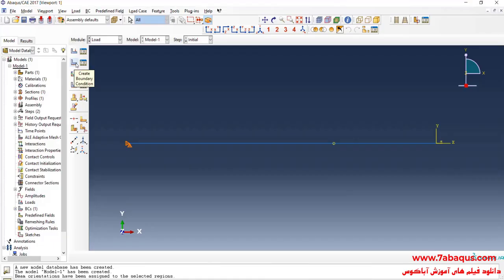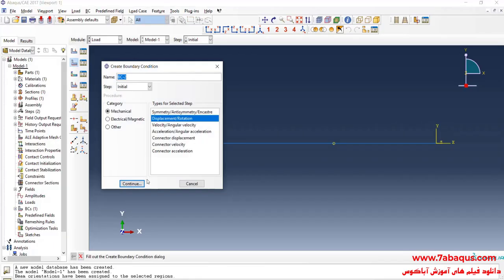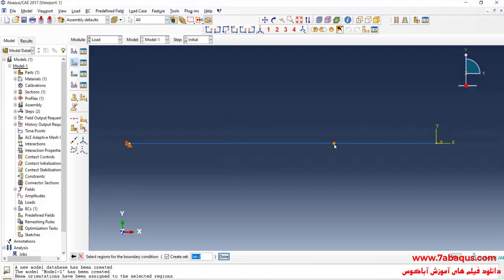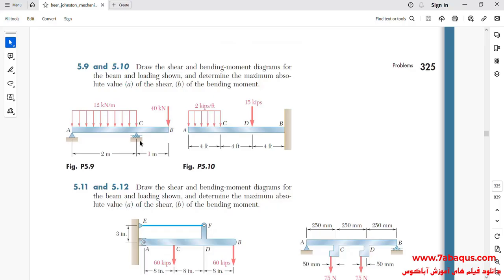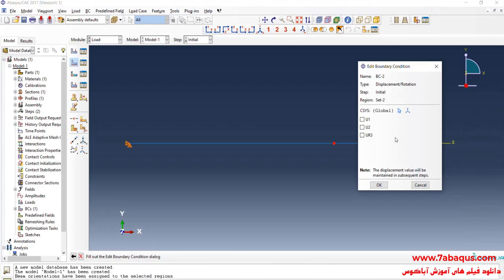Again, I will click on Create Boundary Condition. Continue. I'll select this point, Done. As you observe in this picture, there is a roller support at point C, which will allow movement along the x-axis, but would not allow any movement along the y-axis. Here I'll close the boundary condition of U2, but leave the boundary conditions of U1 and UR3 free.